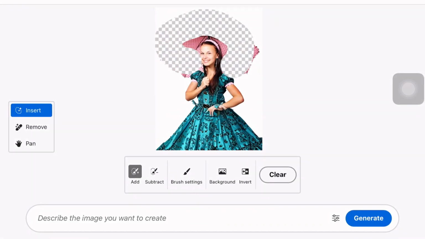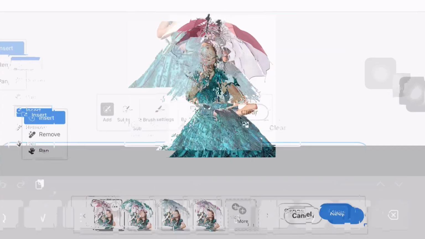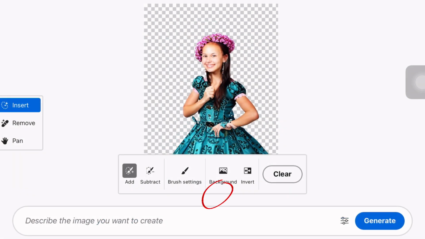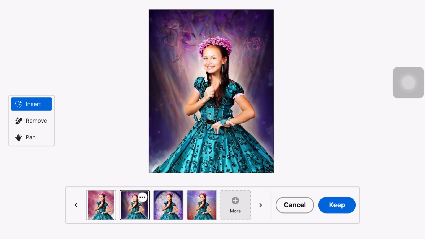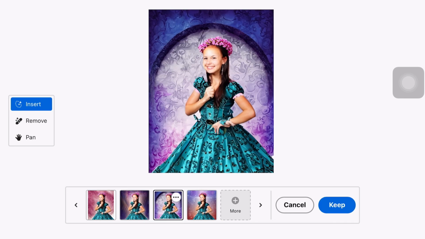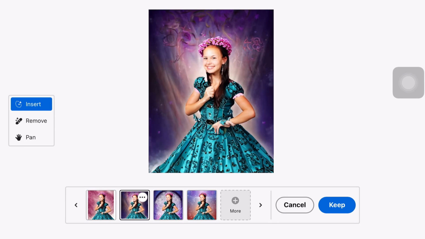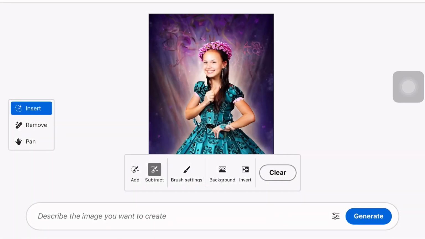Then I will select the umbrella because I want to change it too. I will type "transparent flower type umbrella" in the prompt. It matches perfectly with the frock and looks amazing. By clicking on the background, the entire background will be selected, eliminating the need for separate background selection. Now I will select this area and prompt "around". Look at how perfectly it has generated the background.